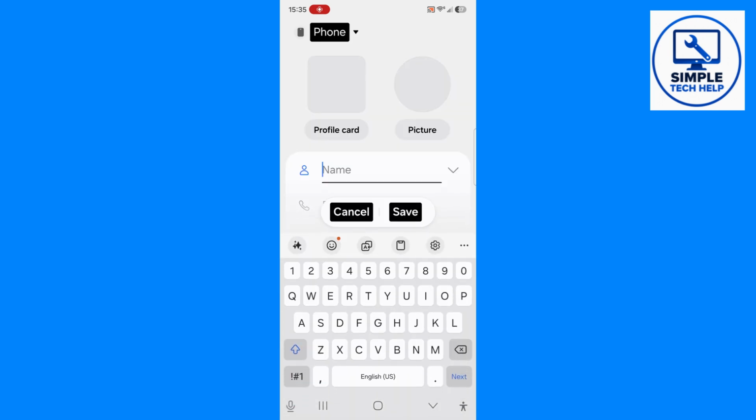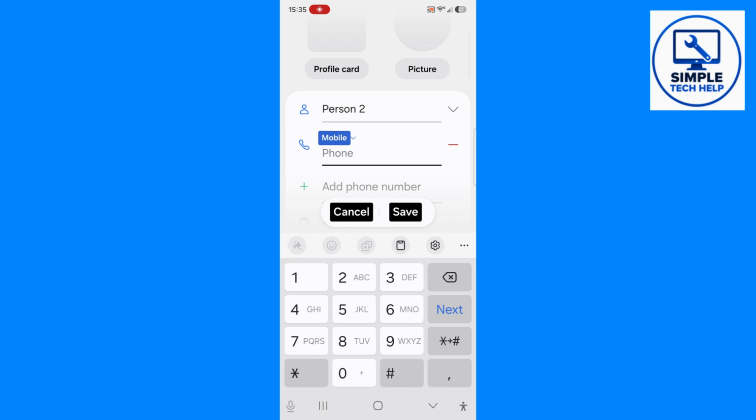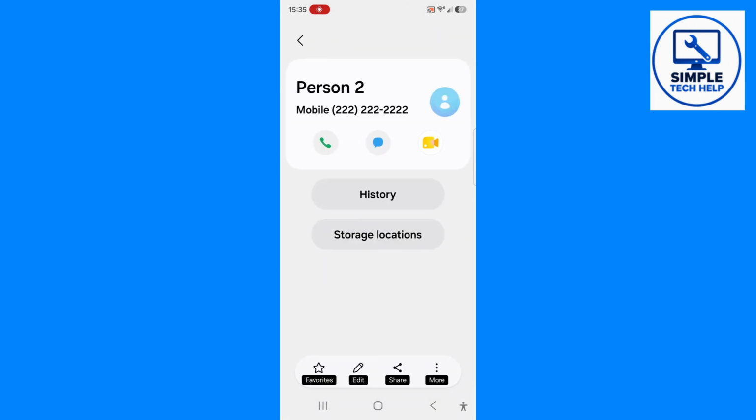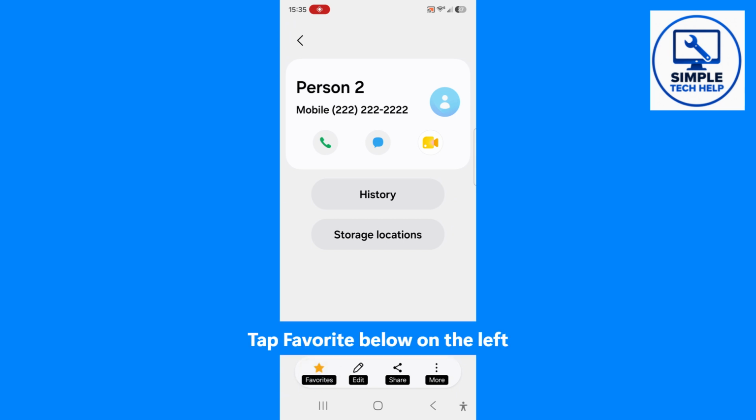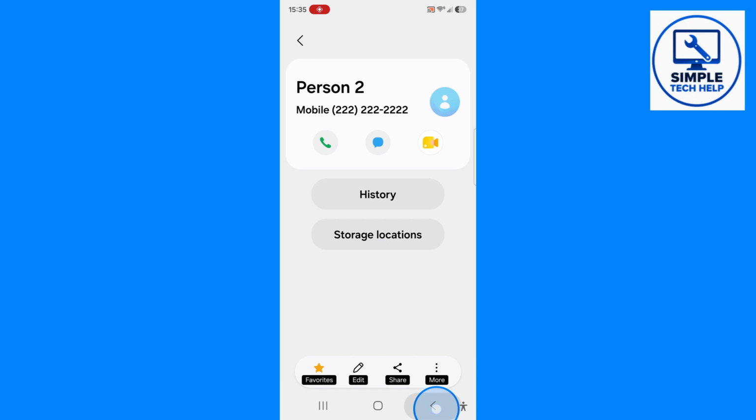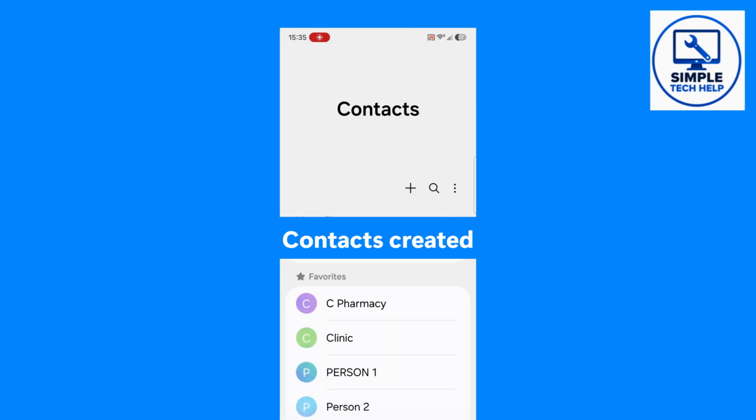Add another contact called person 2, with the number 222 222 2222. Then tap Save, and tap the star icon to mark them as a favorite. These are just examples. You'll use your real clinic, pharmacy, and family names and numbers on your own phone, but I'll keep it generic for this tutorial.